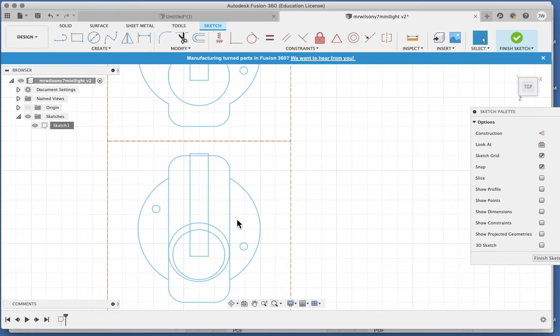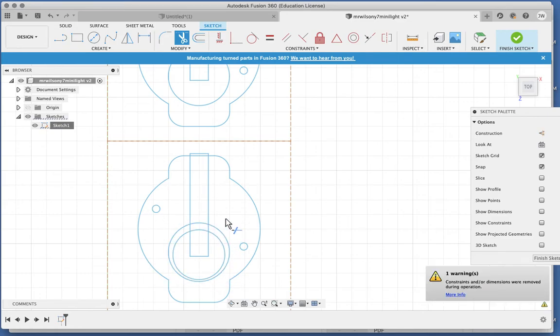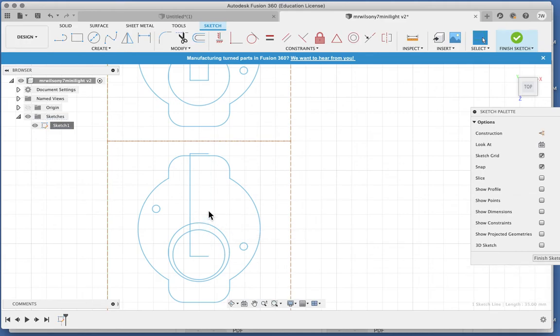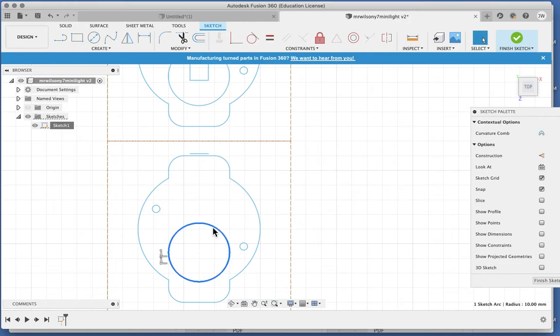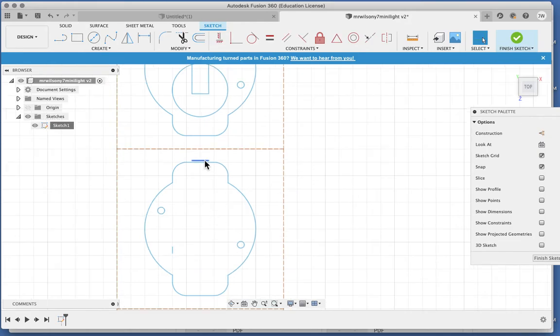Okay, so I'm going to click my trim tool, T for trim, and I'm going to get rid of those lines. And then I'm going to use my delete tool to delete the LED slot, because we don't need that. And I'm going to delete the push button hole, because I don't need that. And I'm going to delete the battery hole, because I don't need that either. Okay.